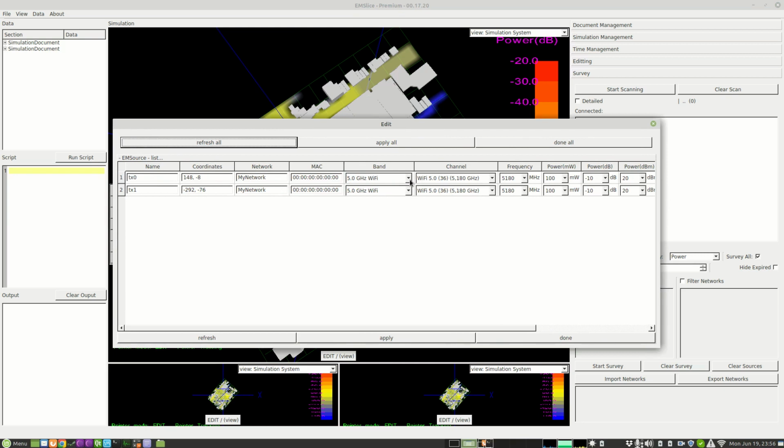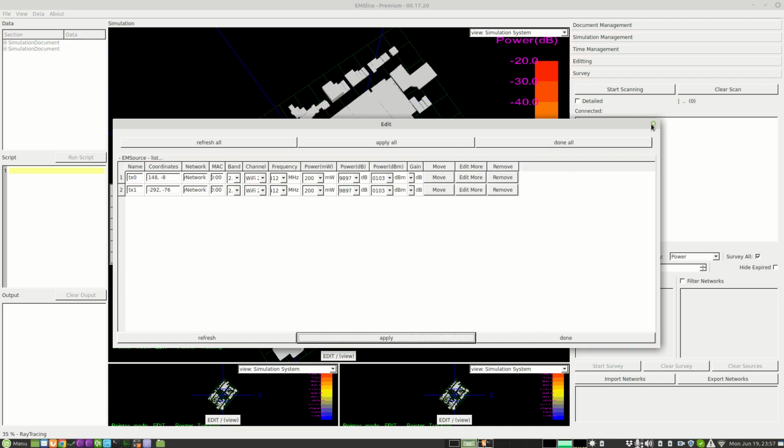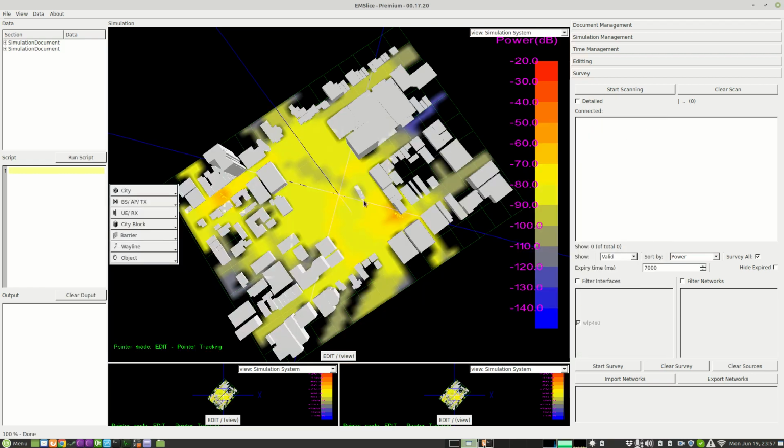And we're going to change the band from 5 GHz to 2.4 GHz on both. So now the frequency is lower, and we're going to raise the power from 100 to 200 milliwatts on both. And then we hit apply. That will then recalculate, and we see the signal strength is higher throughout the area.